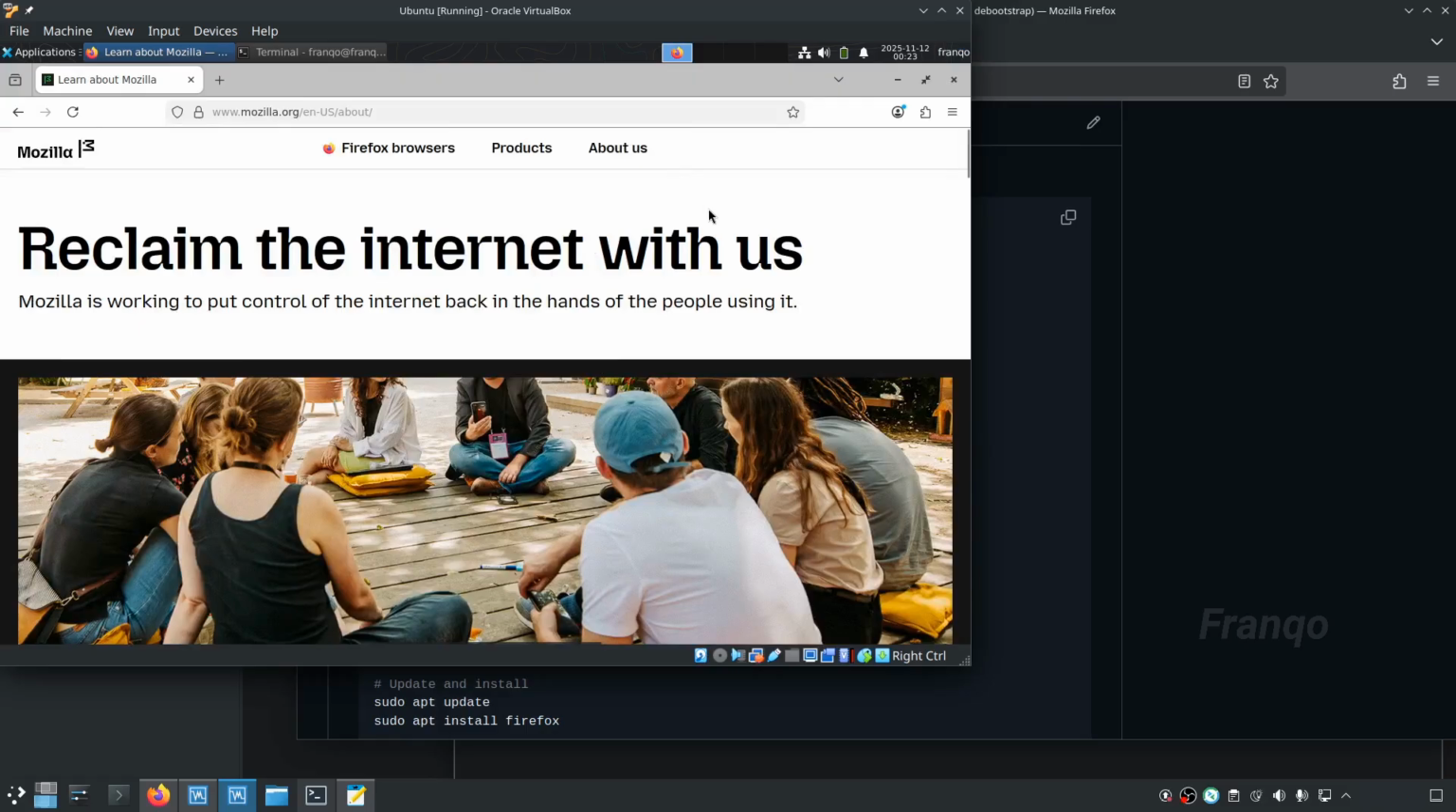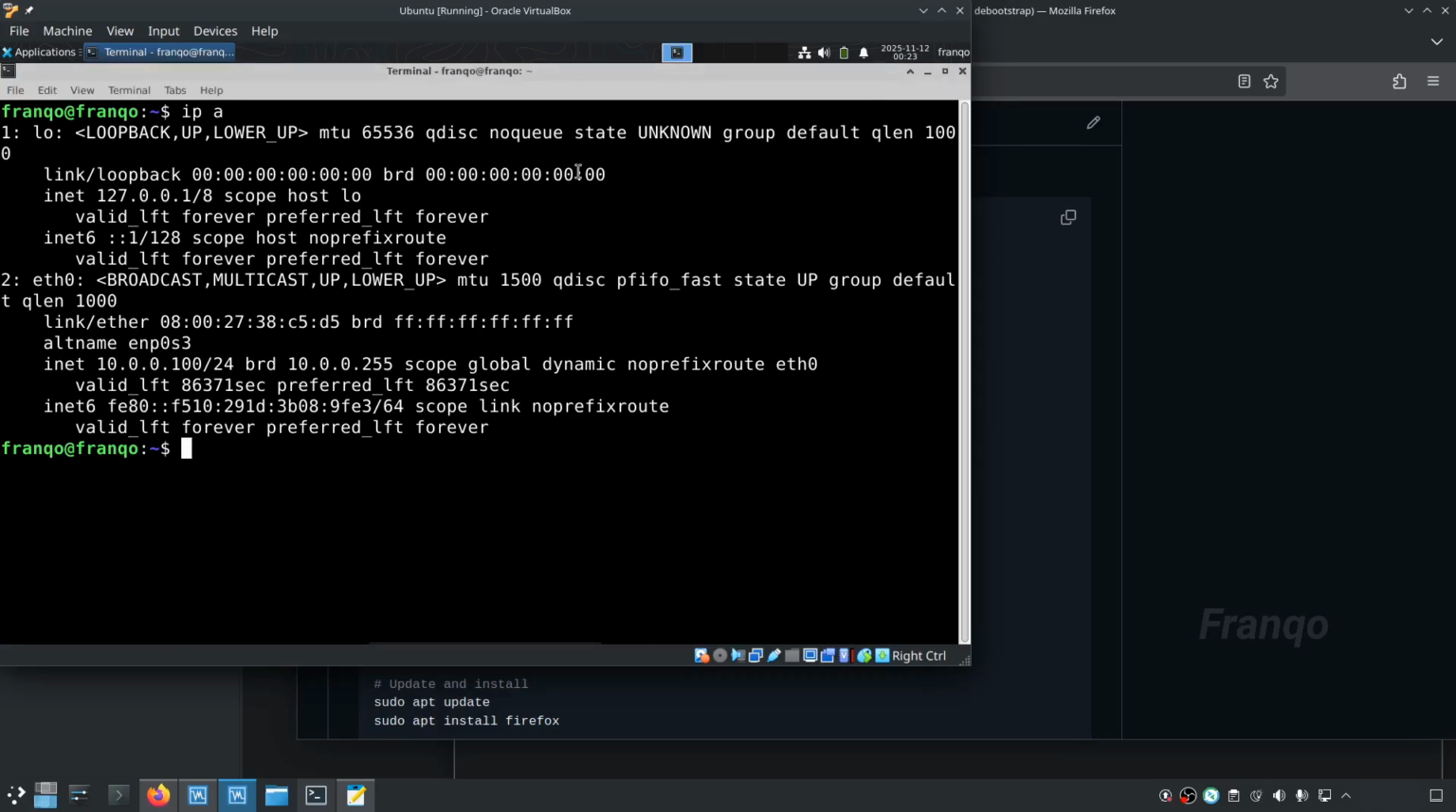Okay, so there you have it. We have Firefox without Snap, and I have successfully installed Ubuntu via Debootstrap. So I was able to customize the disk the way that I wanted it, and install the packages that I wanted. And now everything is working without Snap. And so there you have it. Okay, so thank you for watching.